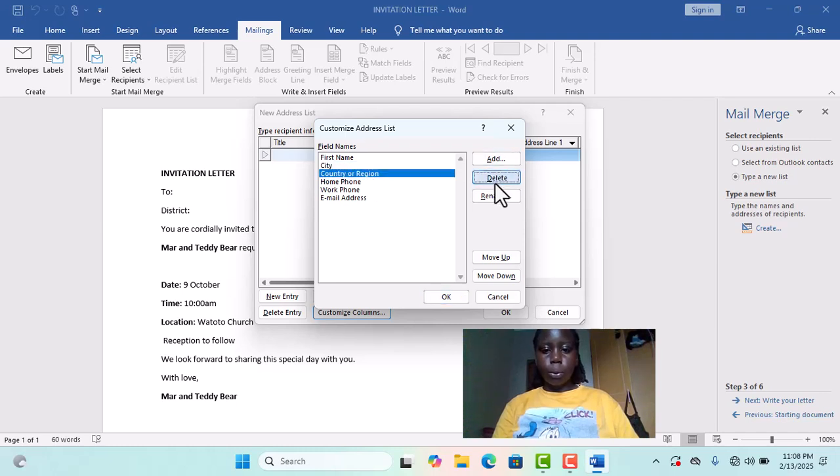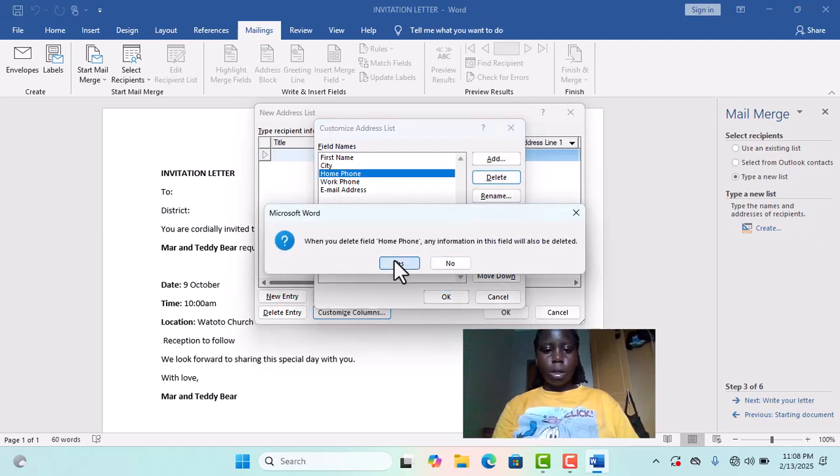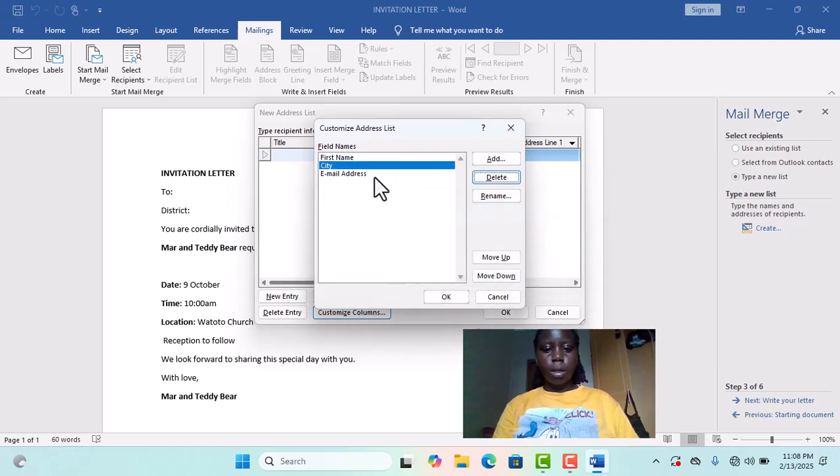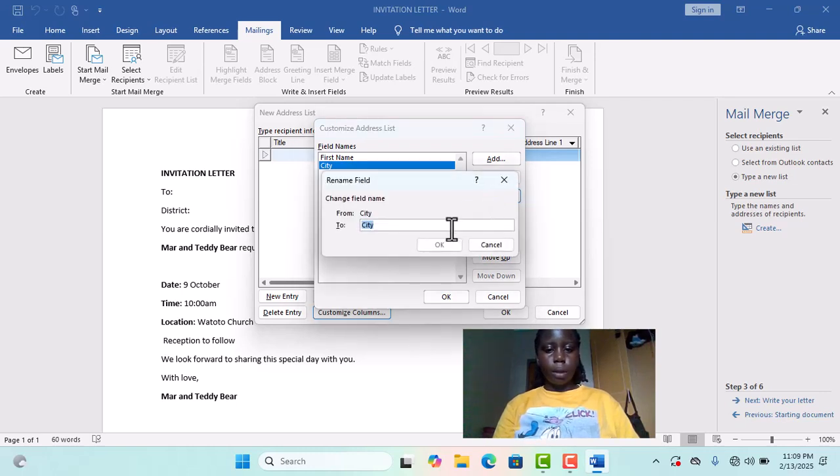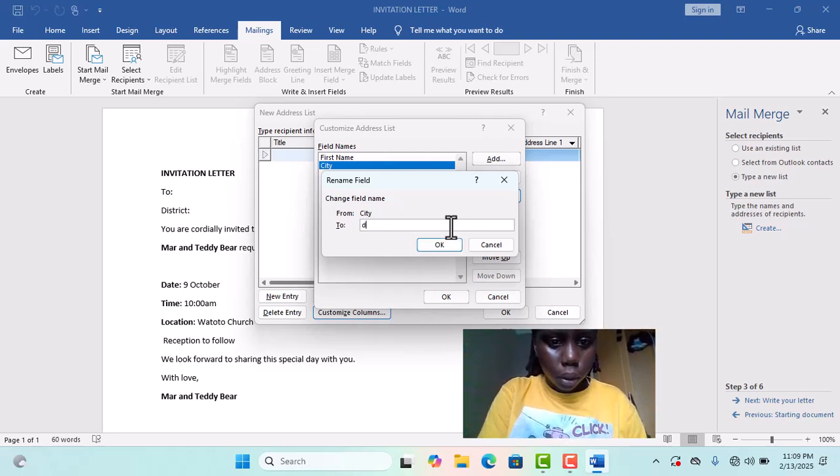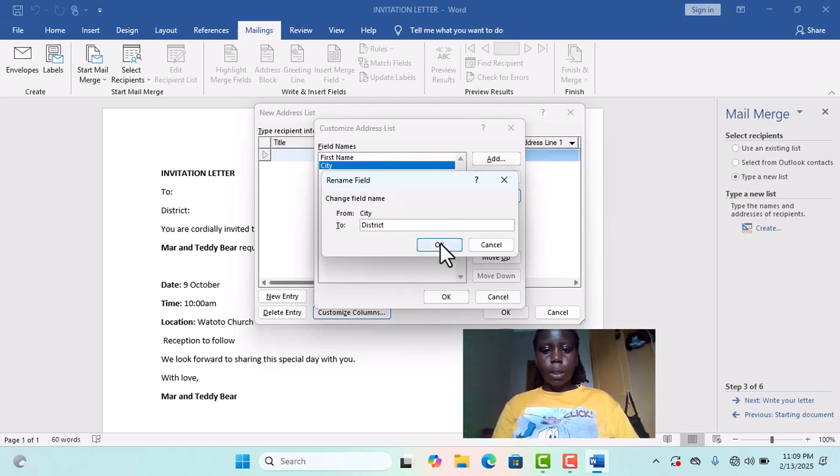The country, no. The home phone, no. So we are basically just removing everything we don't need, leaving only the ones we need. So we're left with first name and city. In this case, we're not having a city, but we're having a district. So what we do is rename. We shall rename from city to district. Yes, district here. Then you press OK to confirm.